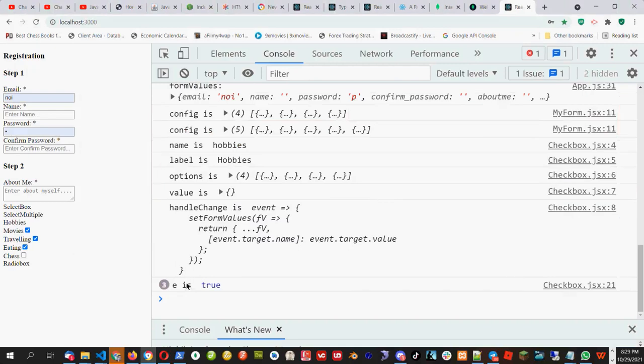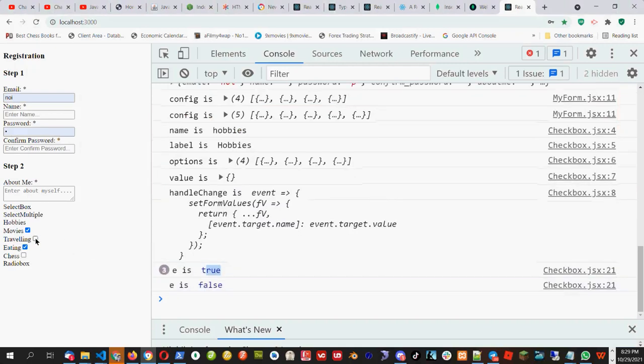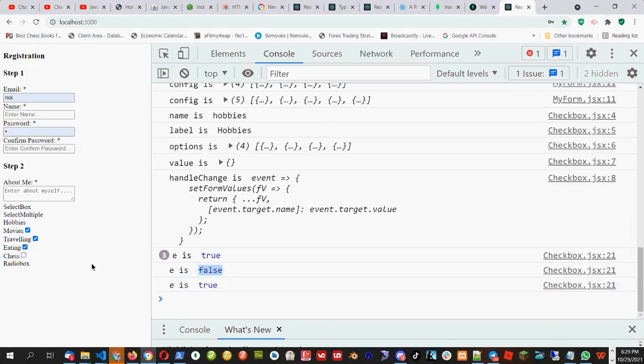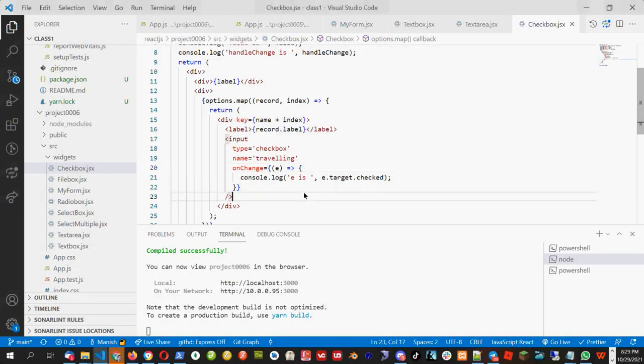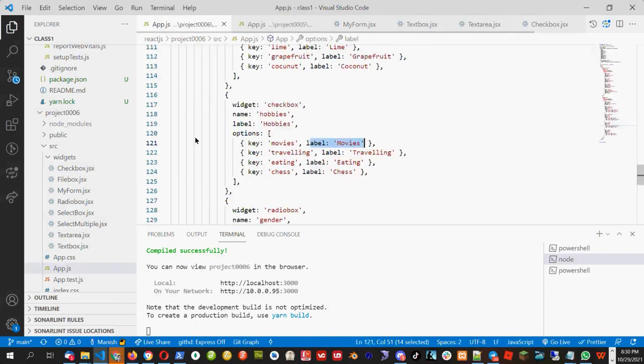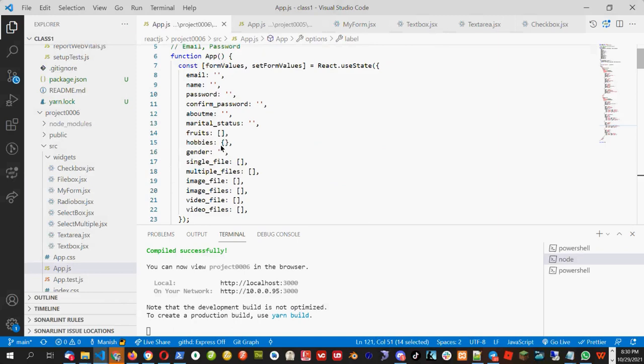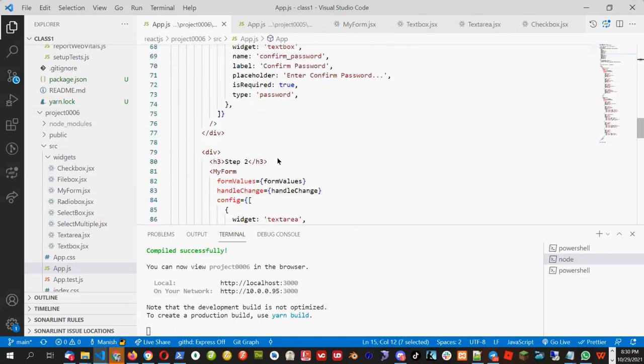Now I can check each one and I'm getting true. If I uncheck it again, I'm getting false. So that means when I uncheck it, I get the value of false, and when I check it, I get the value of true. So what I will do, once I check and uncheck, I have to update this hobbies. What do I have to update? This hobbies, which I am passing here.